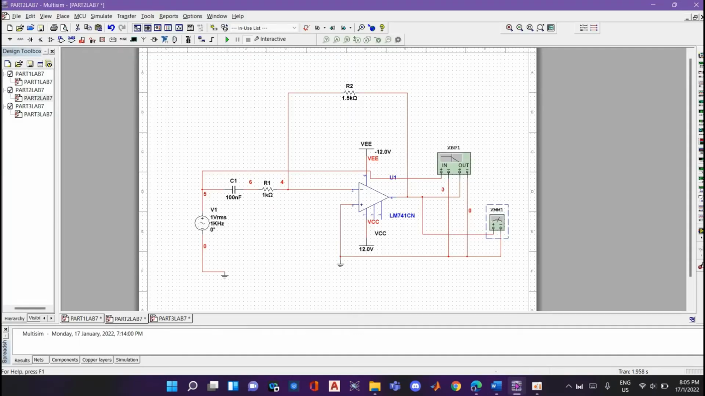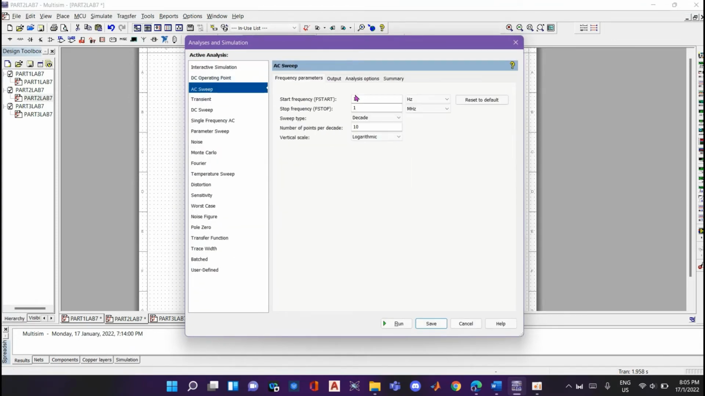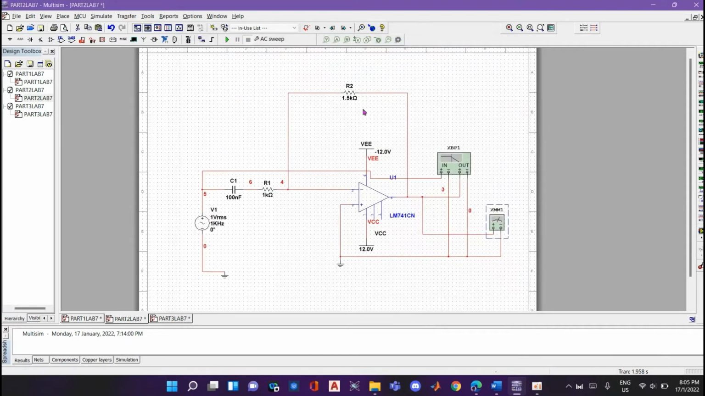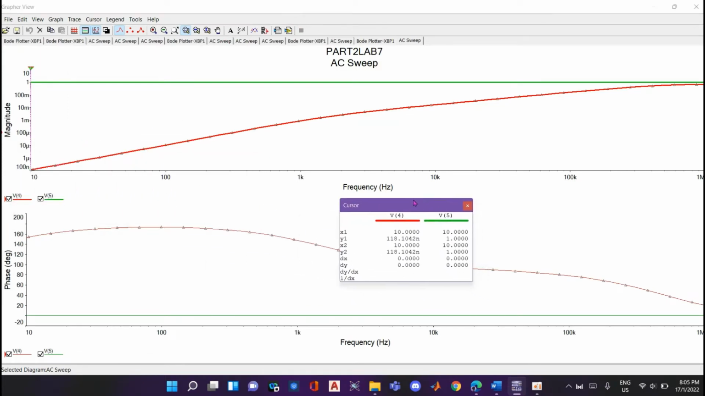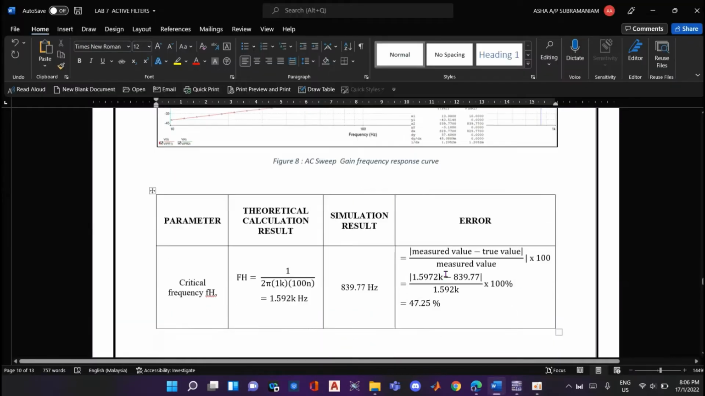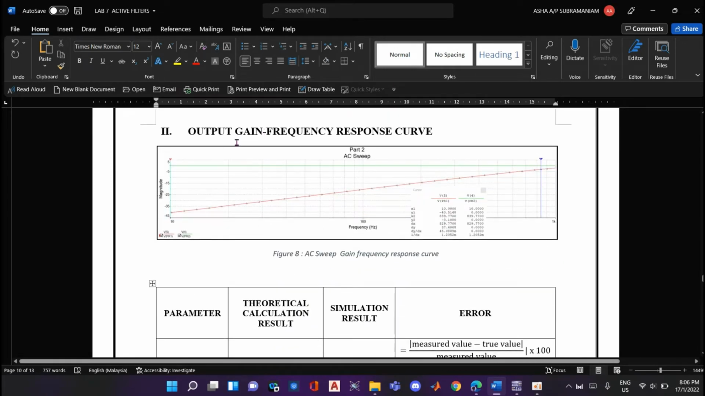Next, let's see the graph, the frequency response for this. We varied it from 10 hertz to 1 megahertz. So this is the graph that we obtained. As you can see here, the cutoff frequency, I already mentioned it over here. This is the output gain frequency response for part 2.